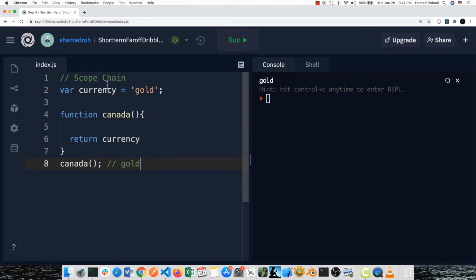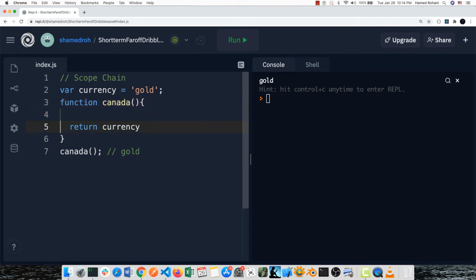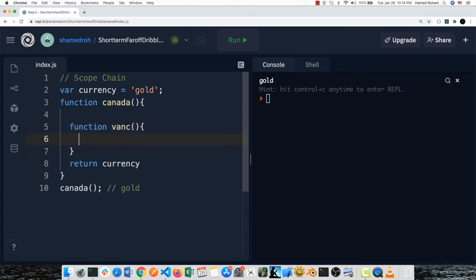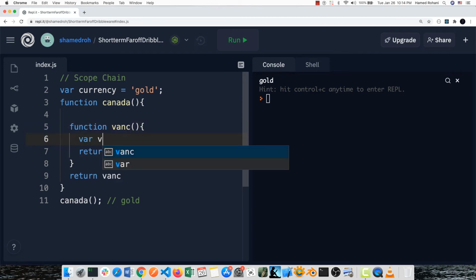This concept is called scope chain. Let's say in functions you can also return functions. Let's make another function, let's say Vancouver. I don't know how to spell that, but I will name it Vank for now. We want to return Vank here. What will happen here is, let's return currency, and let's say var currency equal to Bitcoin, for example.